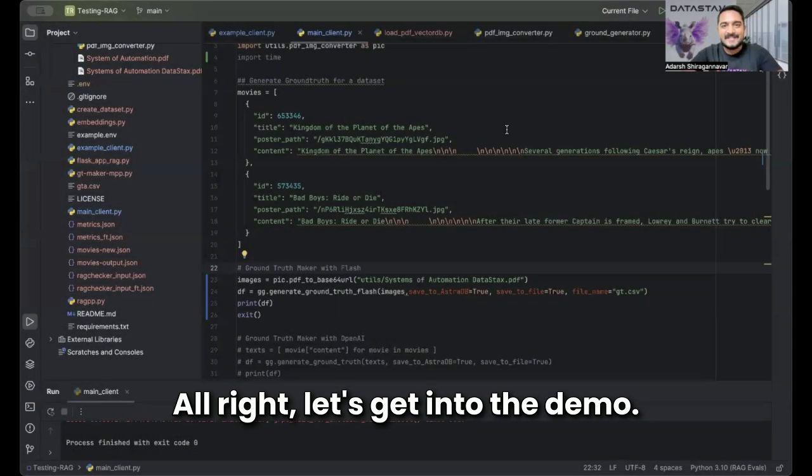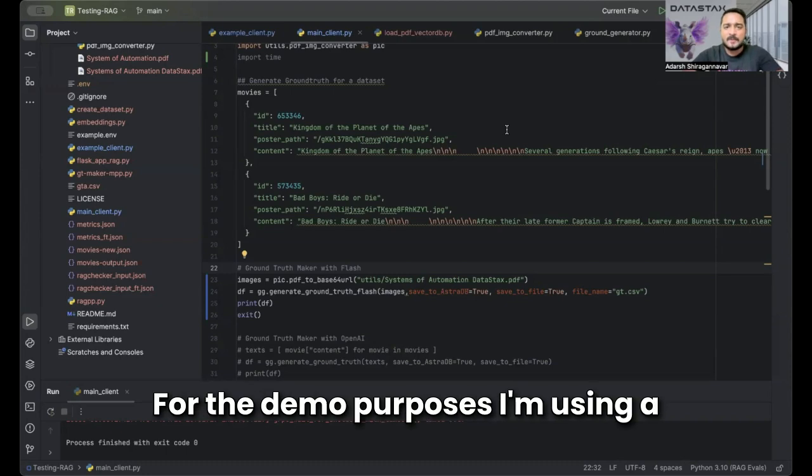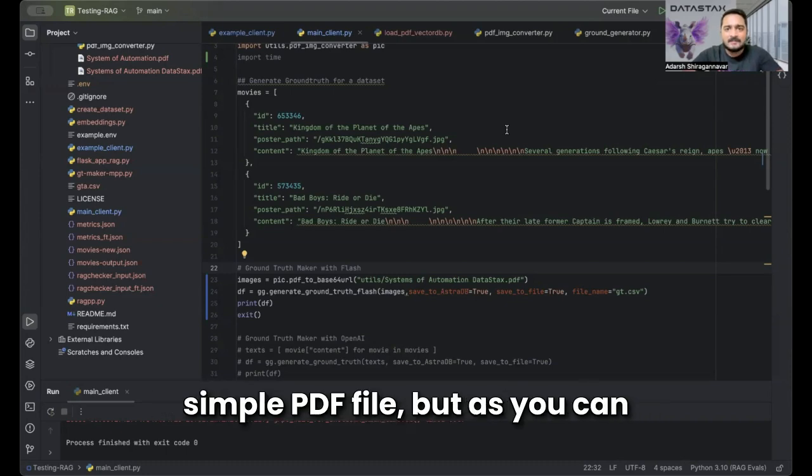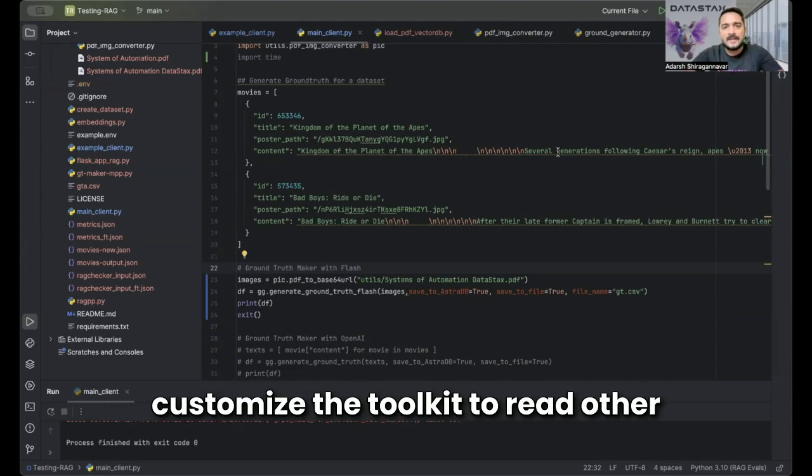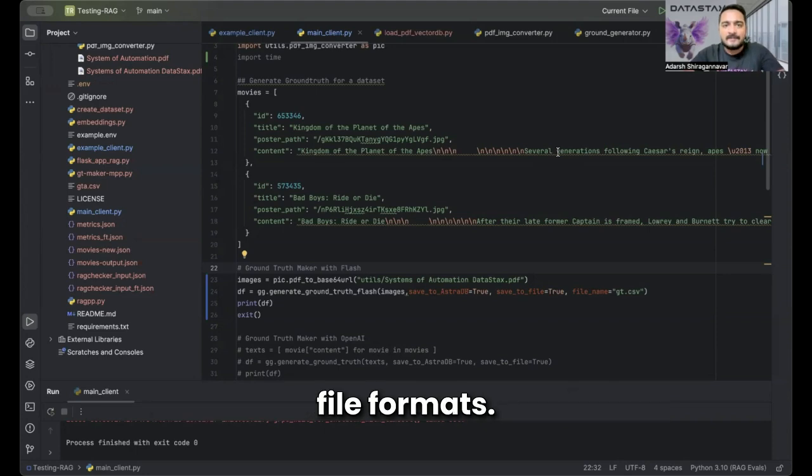All right, let's get into the demo. For demo purposes, I'm using a simple PDF file, but as you can see, you can represent your data in the form of an array, or you can customize the toolkit to read other file formats.